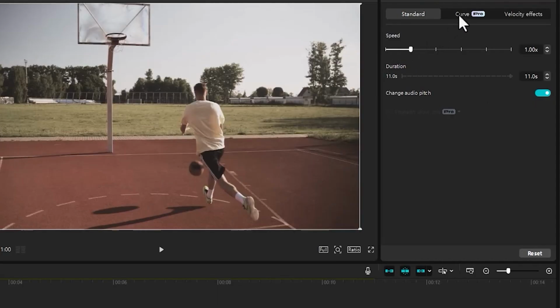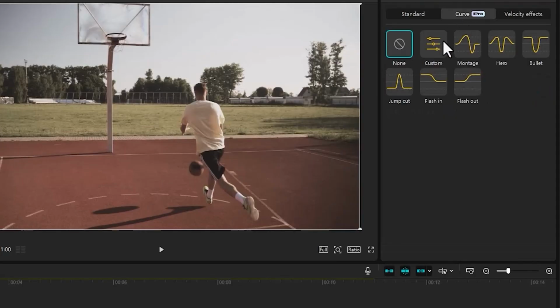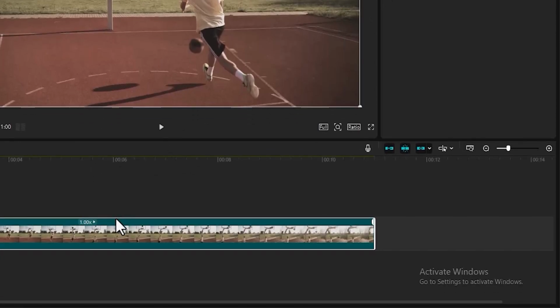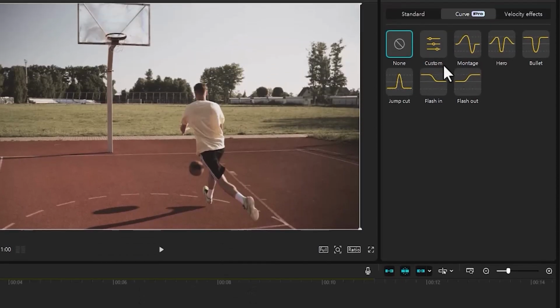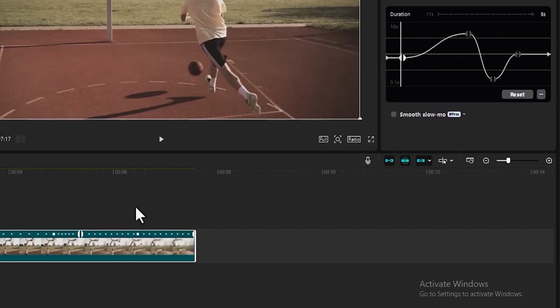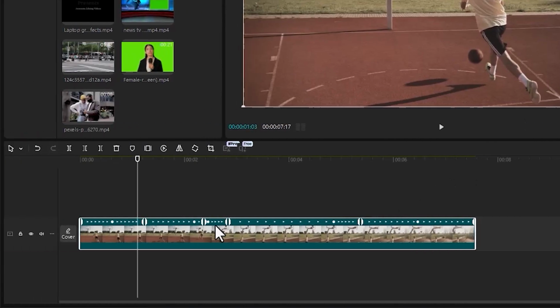Now let's come over to the curves. With these curves, we have templates that we can use to speed ramp our clips. What this does is allow us to speed up specific portions of the clip and slow down specific portions of the clip. For example, if I select montage, as you can see the curve over here, automatically we have these keyframes, and these keyframes have been added to our clip. We can see these keyframes at these positions over here.